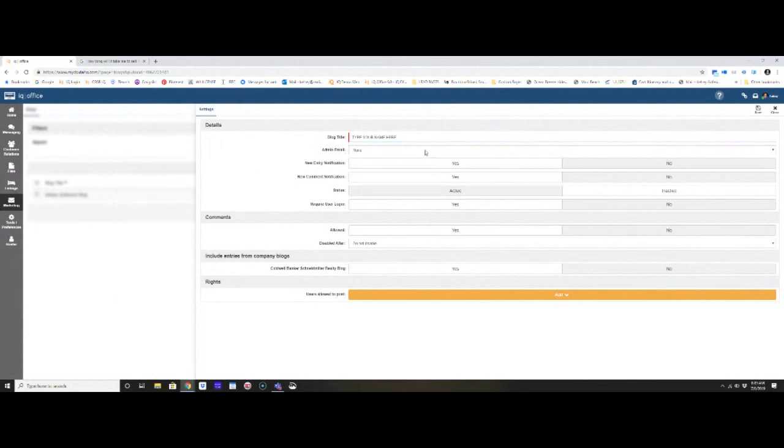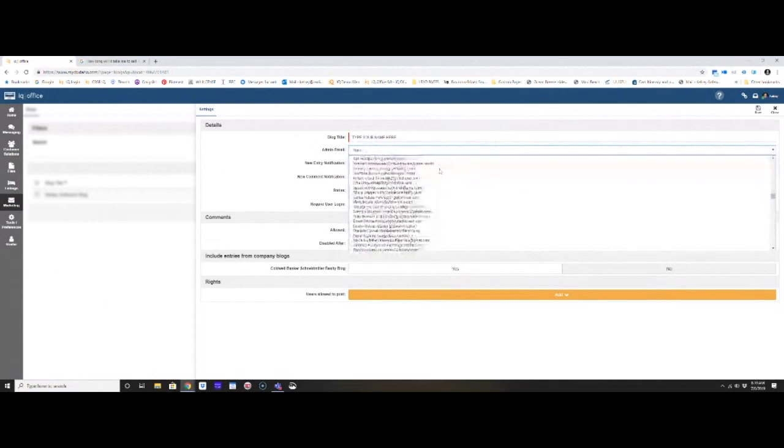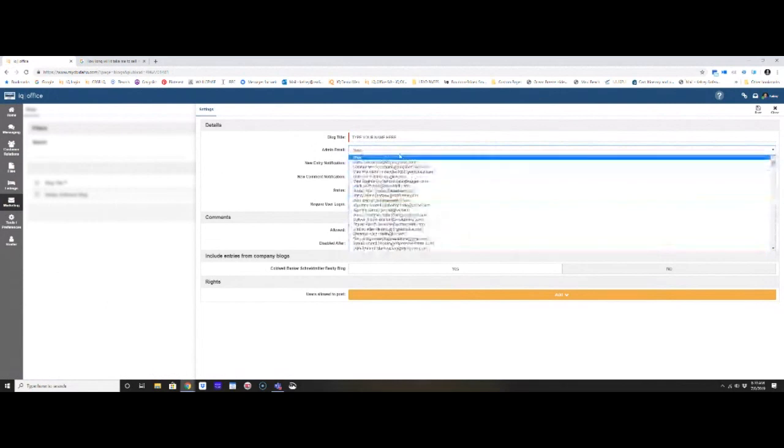And then if you want to have your admin email in here, you can do that. You would just go through the list, find your email, and add it to that list. If you don't want an admin email, you do not have to do that.